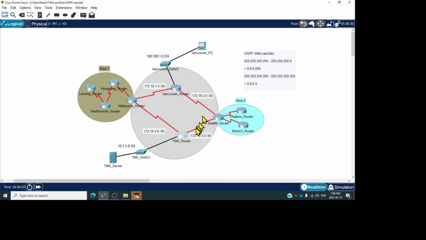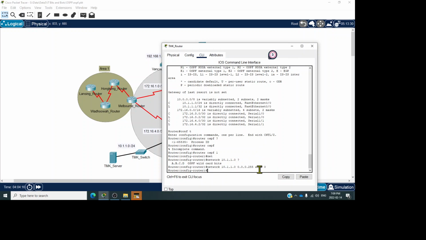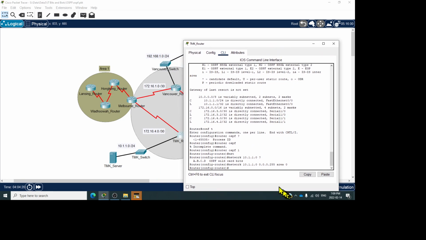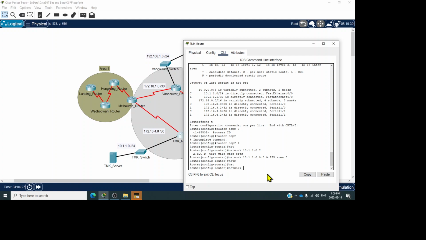We'll do that in later videos. So let's just enter area 0 here, right? And again, what's the other network connected? Network 172.116.4.0. Now look at this here.